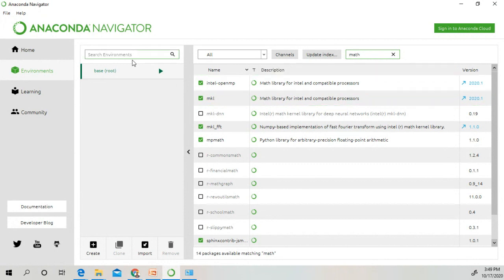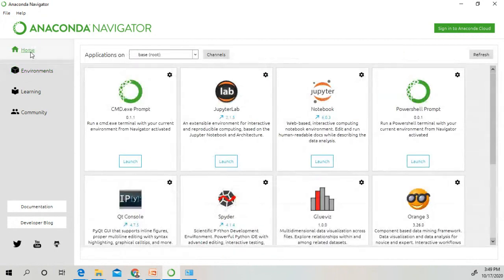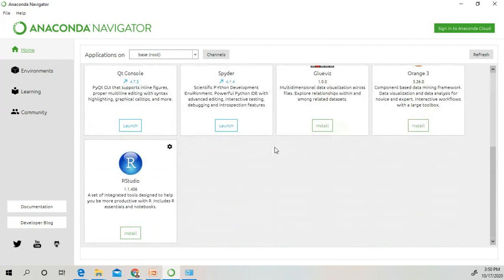Now you go to the home window. We will concentrate on these two environments. First is Jupyter and second one is Spyder. Jupyter is used for the command line. It is used in the web browser, whereas Spyder is used on our desktop computer or laptops. So first I will explain Spyder.